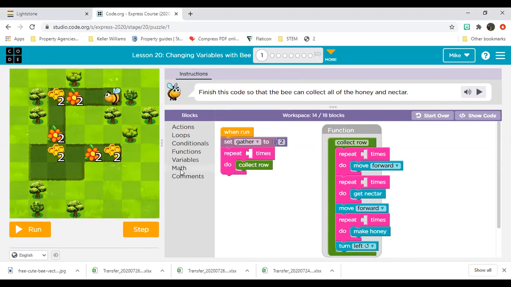So let's go to our math block. I just want to give you an example. Forget about the gather. There we go. Say, for example, what would we have done? We would have moved forward, repeat 2 times. This is what I want you to imagine. Imagine the number 2. That's all I want you to imagine in here. What are we going to do 2 times? Move forward. 1, 2. Then it would put us on the flower.